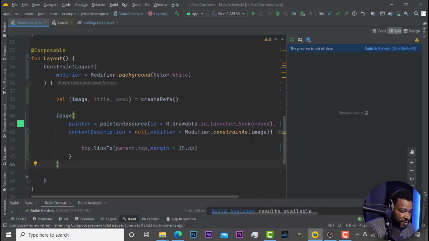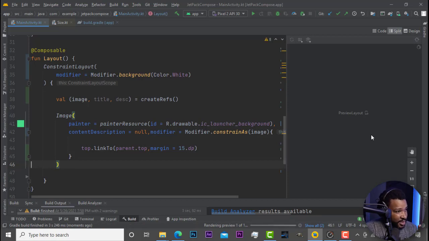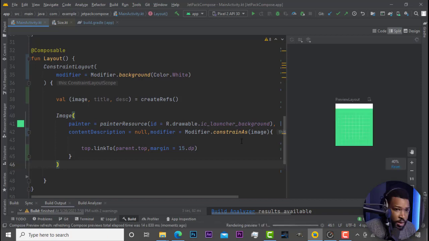Let's run this with Control Shift F5 and just see what we've got so far, and then we'll add the other pieces to it. I want to make an image, a title, and then a description, just to give you an example of how we can use the constraint layout with Jetpack Compose. Beautiful. So this is what we got: our 15 dp margin, and then we have our square image.